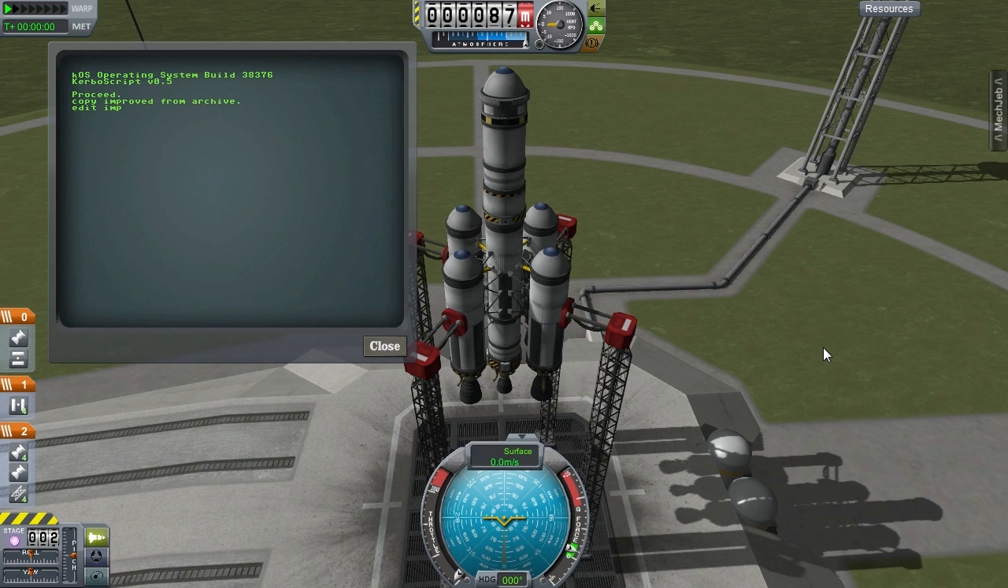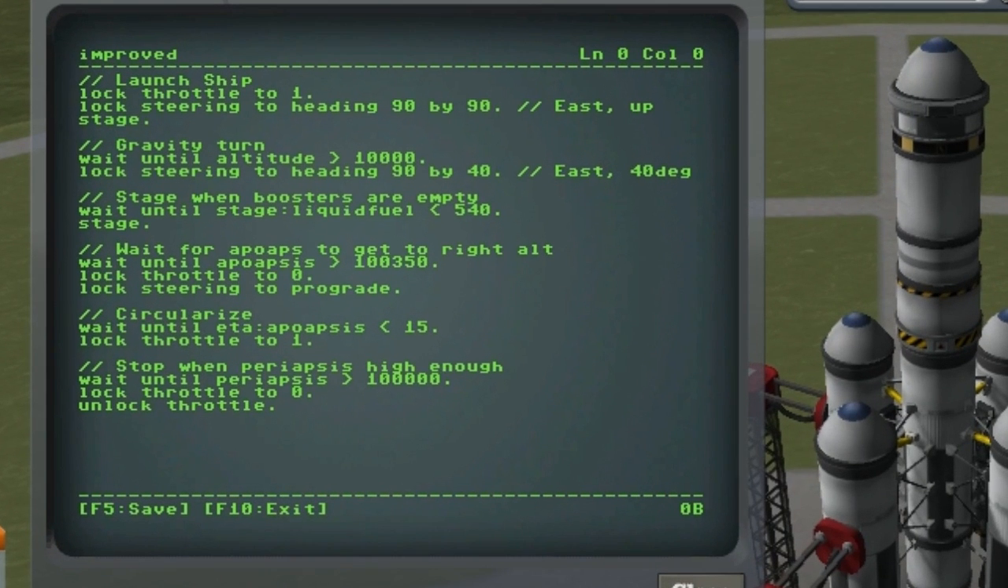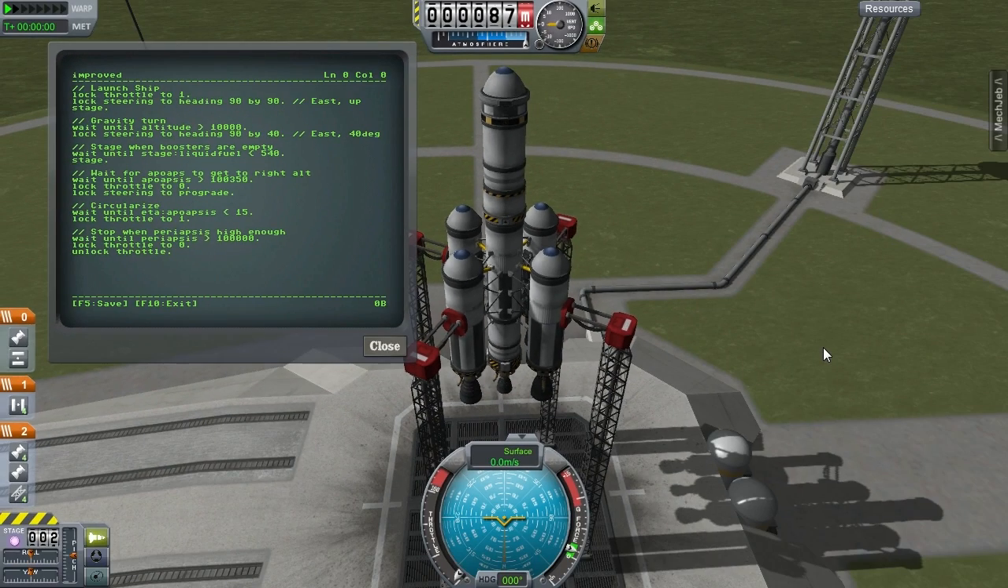One thing that people have been asking for a long time is comments. Now you can have comments. They're very similar to the types of comments you would see in other languages. You can have a whole line comment, or you can just put one at the end of the line, and anything after that double slash will just be ignored by kOS.